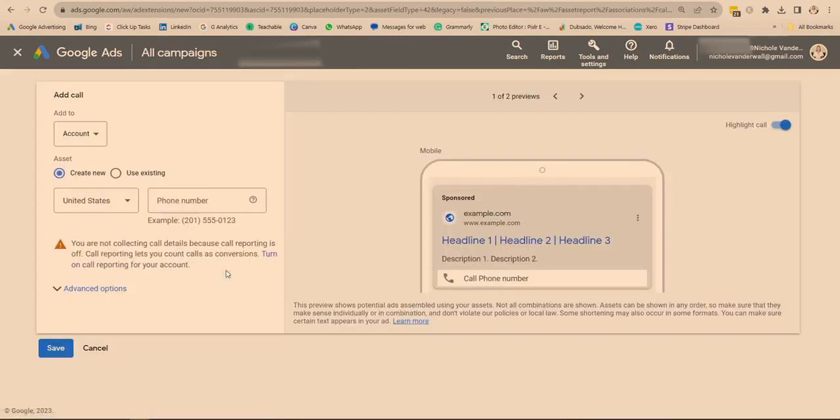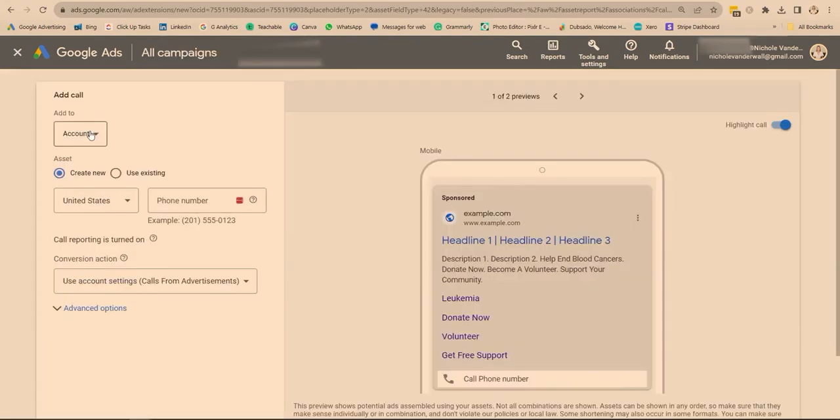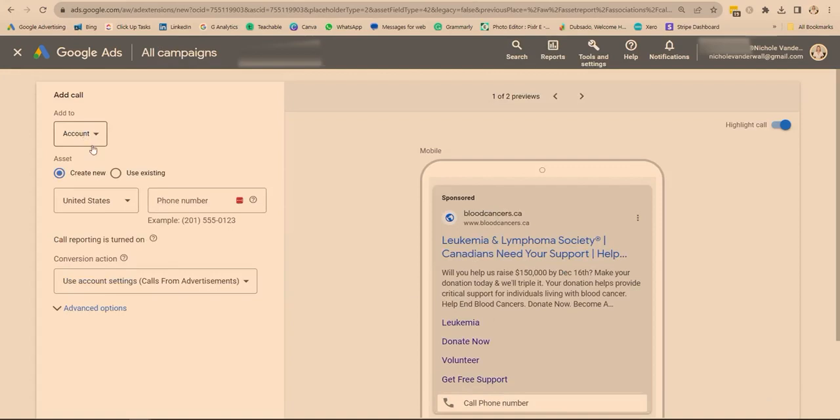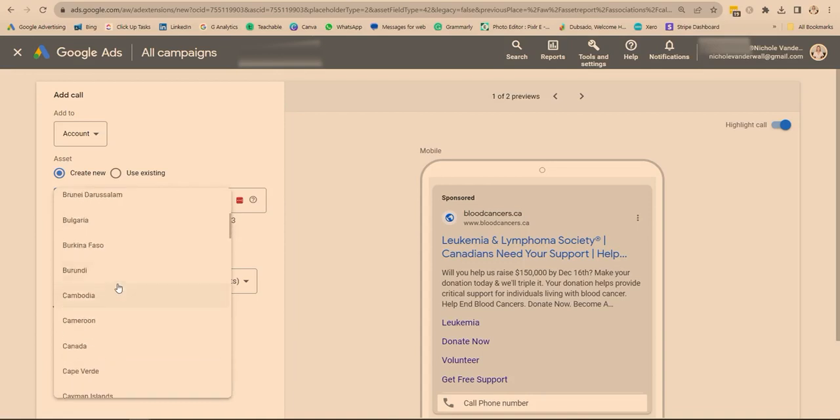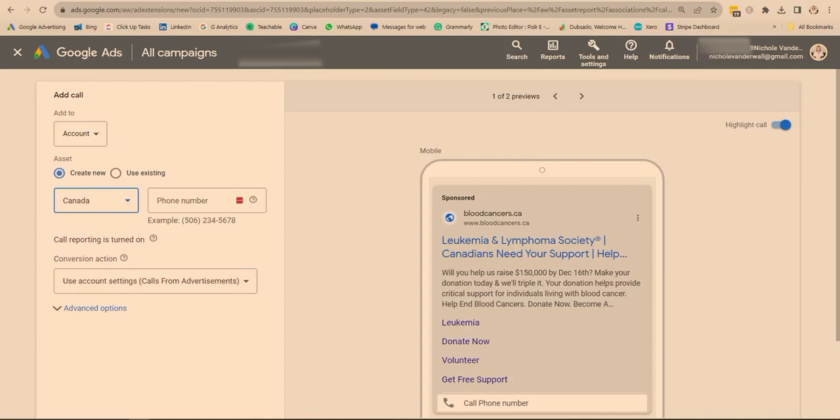So blue plus button, and we're going to go ahead and keep this at the account level, create new, and for this client it is going to be Canada. And then go ahead and paste in your phone number.